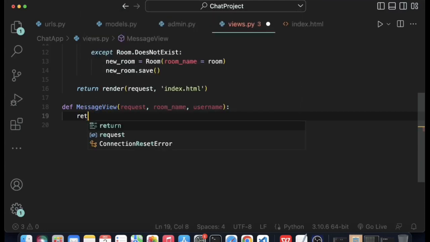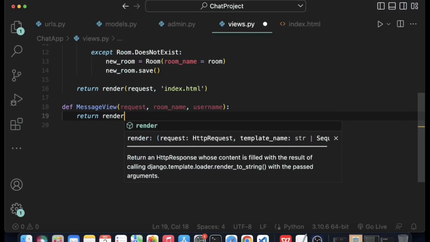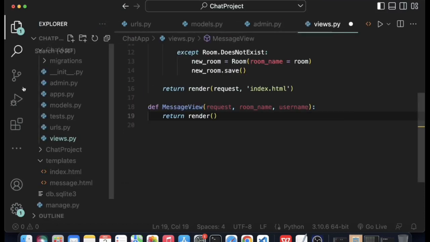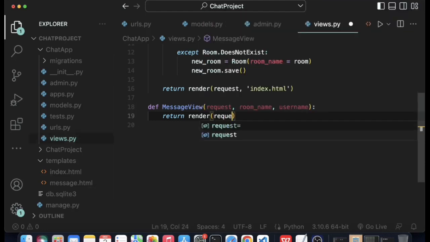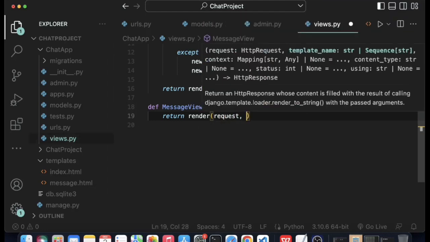We now need to return render this template, which is message.html. Remember that we had two template files, index.html and message.html. So I'm just going to pass in request here, and after passing in request, I'm going to pass in message.html.